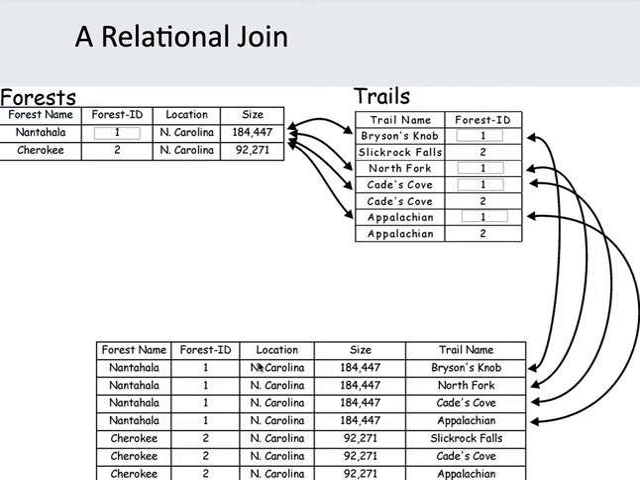Then you look across and stop the video and see you can correspond each of these combinations to the join in these two tables. So this first row in the forests matches via the one to the first row in the trails, and the data come down here, so I get the Bryson's Knob from the trails name, and the Nantahala, North Carolina, and size from the forests, and you can walk them down.